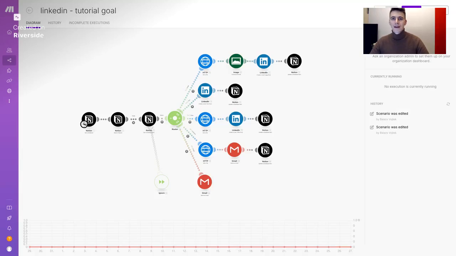Hello everyone. Today I will show you how I built up my automation system in Notion and in Make so I can post every day without extra effort on LinkedIn, all of my posts which are prepared in my Notion board. So here you can see this is the automation which I have built up.